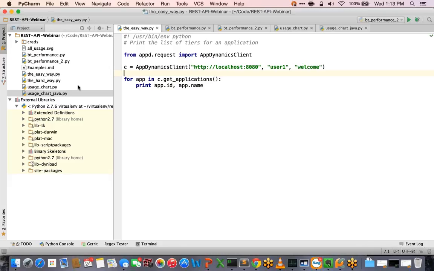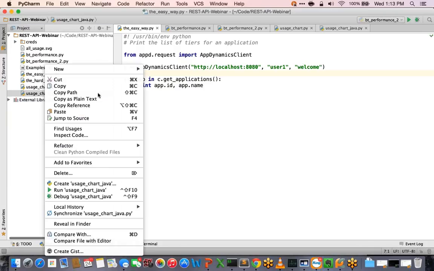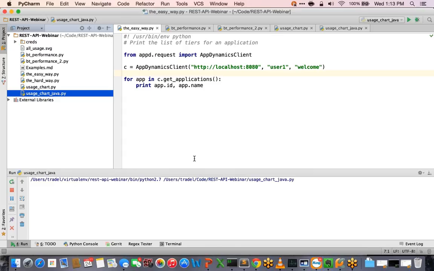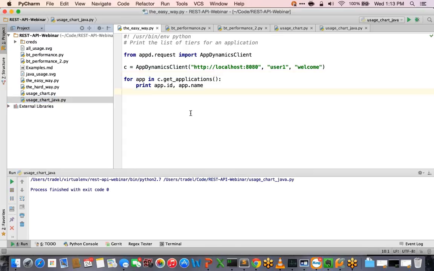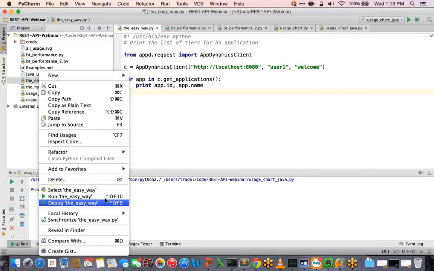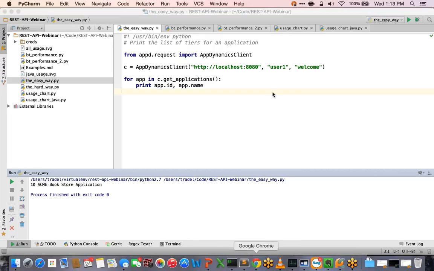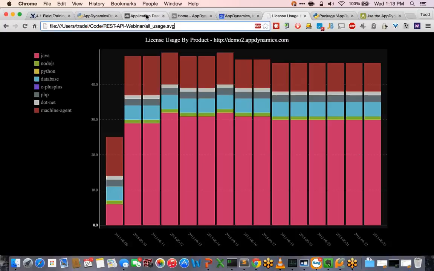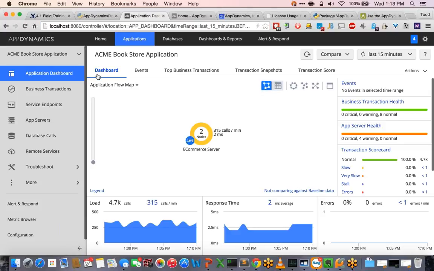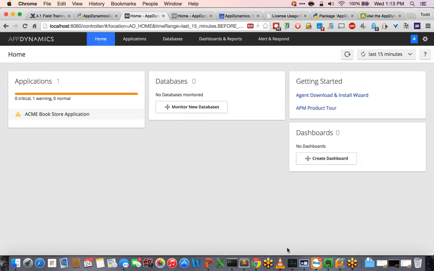All right. So now that I have this, I can take my script and run it. And, oop, I ran the wrong one. No wonder. Here's the right script. Okay, so if I run that, there we go. I get a list of my business applications. There's the app ID and there's the app name. Okay, on my test controller, I only have one application right now. And it's our standard demo, the Acme bookstore. And I have a test load running on it. So when I ask for applications, I get that.